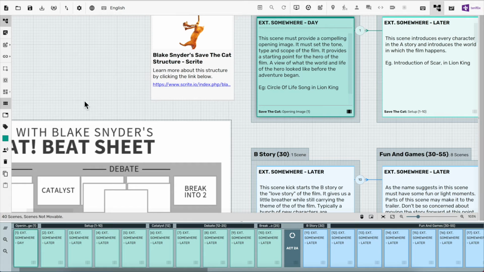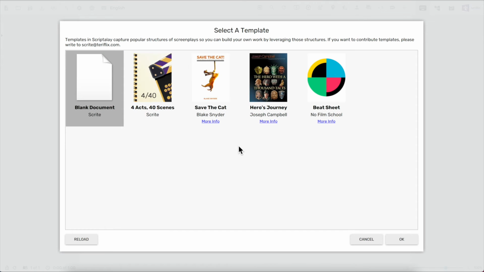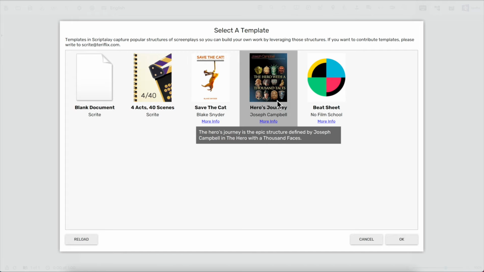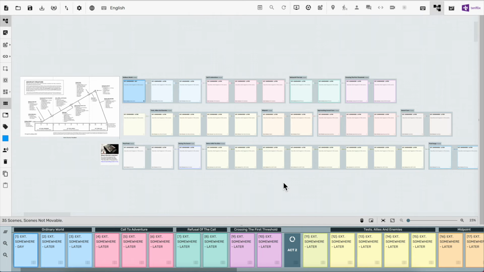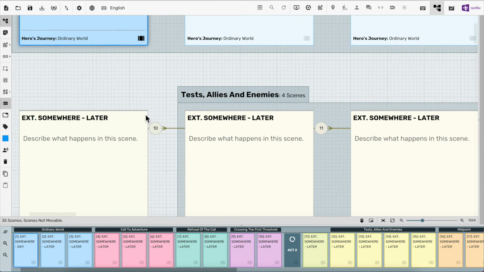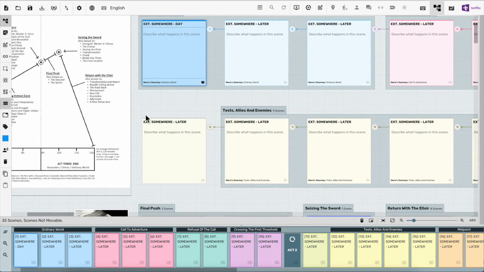Every time you click on the New File button in the toolbar, Scrite shows you a set of templates. In here as well, you can pick a structure template and open it. Now, once you create your own structure based on this template, remember to save it locally.